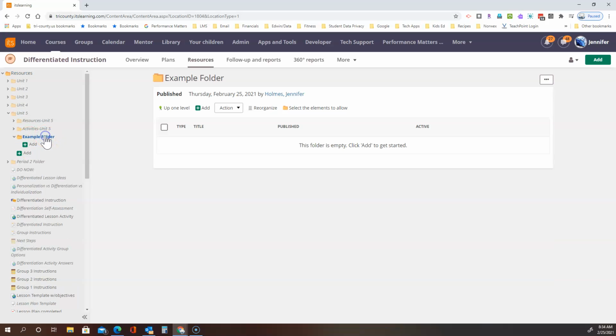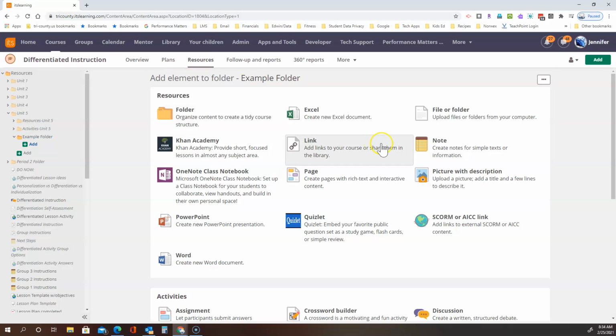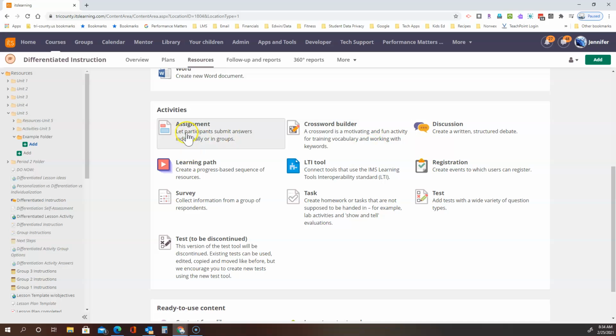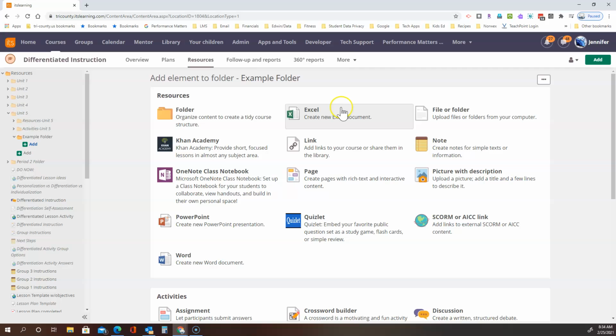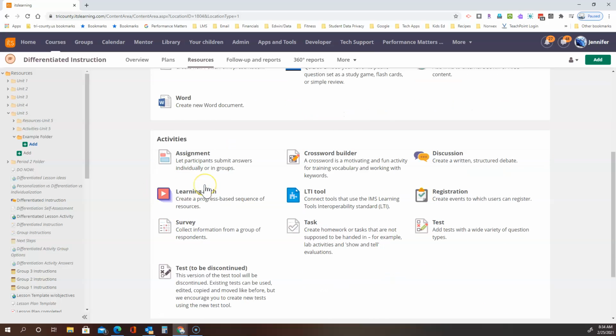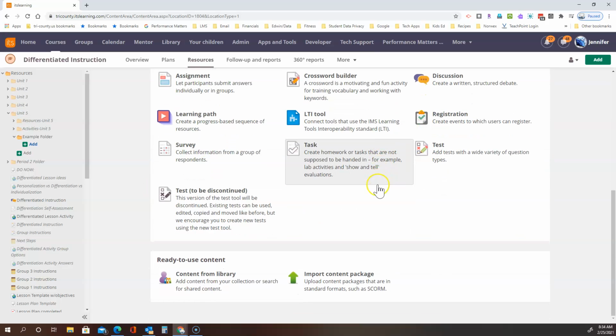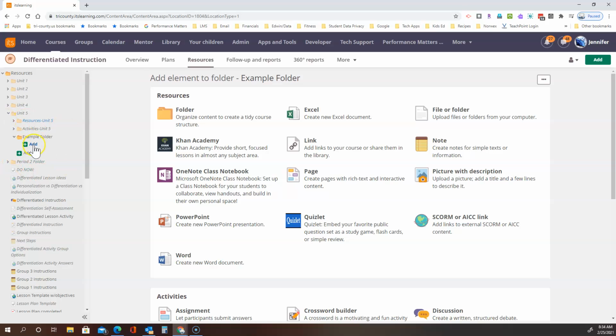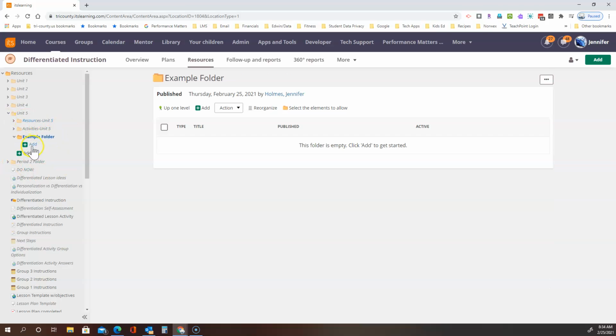And then if I wanted to add something inside that example folder, I can either choose Add in my tree here, or I can choose Add in my big screen here as long as I'm on my example folder. And now I can go ahead and add an assignment. I can add a file from my Google Drive. I can add notes. I can add pages. So you have a wealth of information here that can be added to any specific folder as long as you're in the right spot.